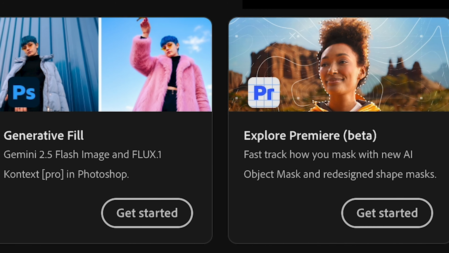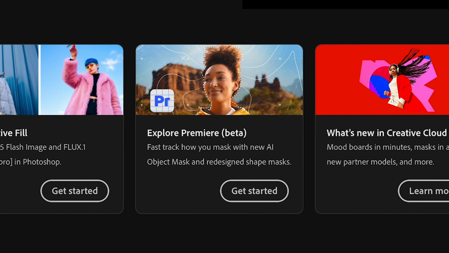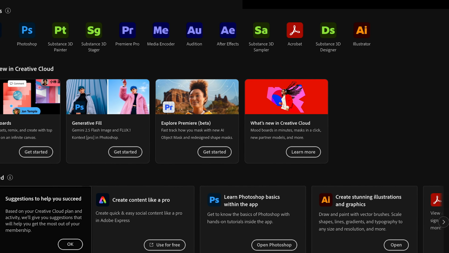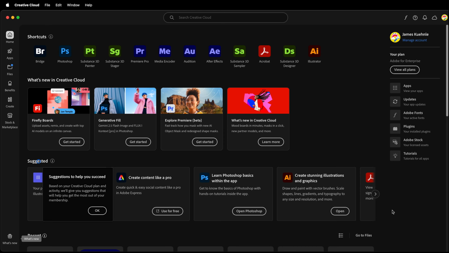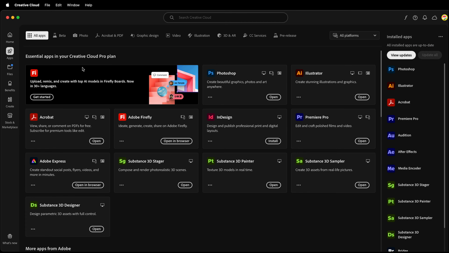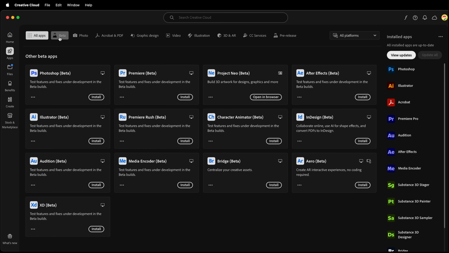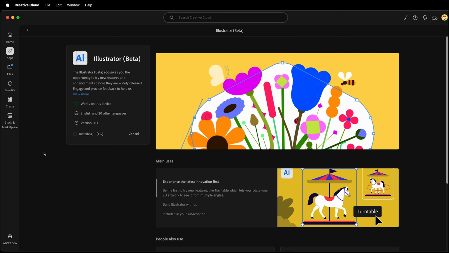Currently in Premiere, you can use AI masking and object masking that happens very fast, but it's only available in the beta version. If you open up the Creative Cloud app, select Apps, this will show you all of your apps, then select Beta. You can see which beta apps are available to install. In this particular case, we want to install Illustrator Beta. Just select Install. If I select these three little dots, I can view the product details.